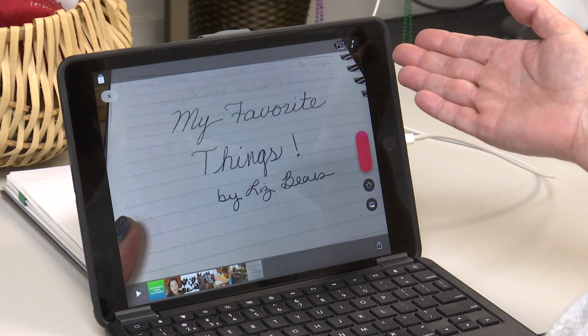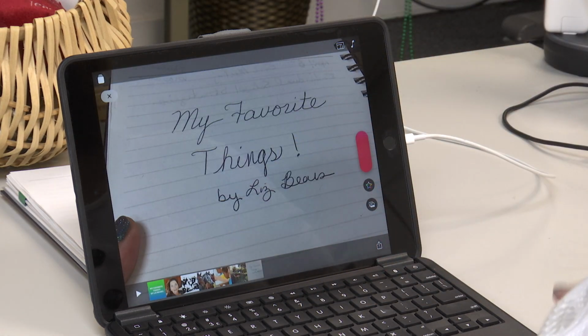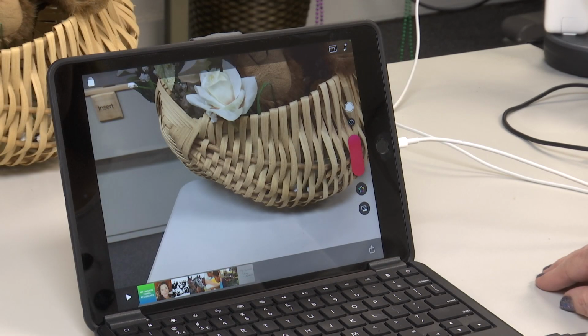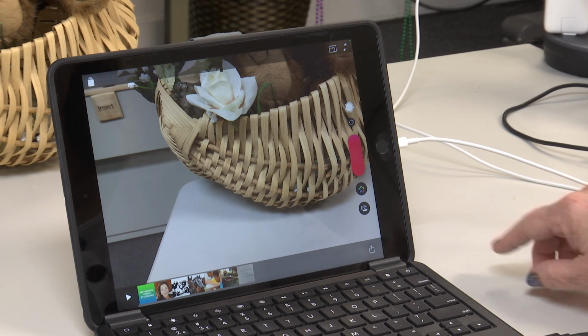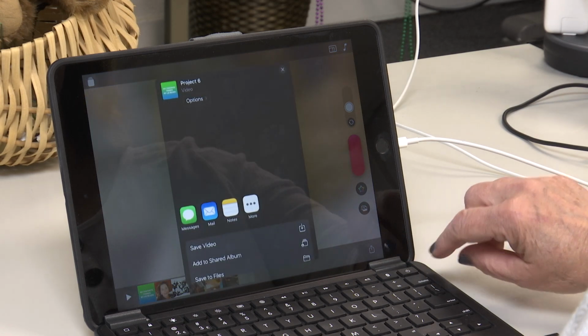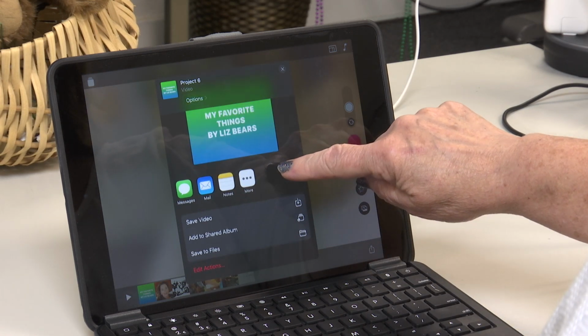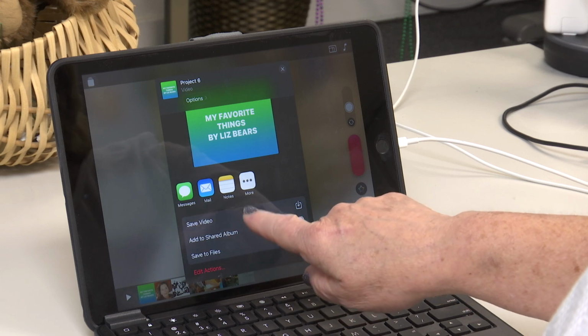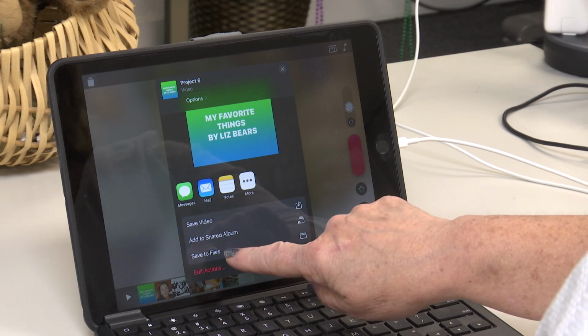I've added music, I've got the video, it's exactly like I want. So now how do I get it out of my device so that I can access it in other ways? I promised to show you how to share a finished clip without running into the problems of a Wi-Fi that blocks large files. We're going to use the share button at the bottom right, and we're going to look right here. These are the choices where it says save video, add to a shared album, or save to files.